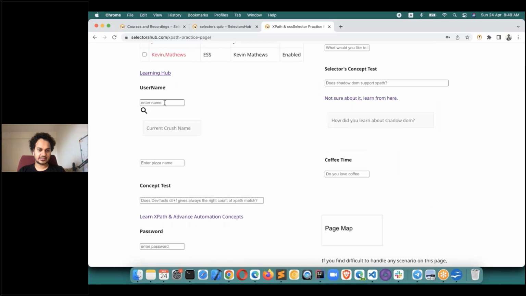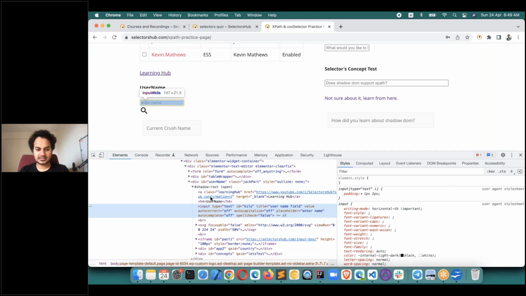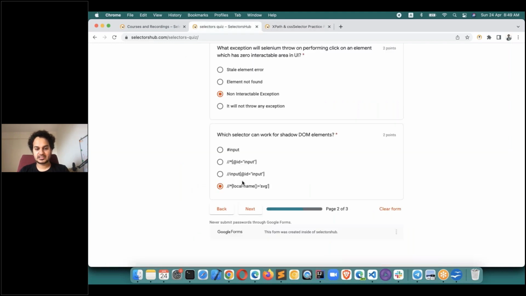So let me just inspect this element. This is basically inside shadow DOM. If you inspect this, you will see here shadow root open. So this is inside shadow DOM. Now, it is asking which selector can work for shadow DOM elements. So what you guys are saying, fourth option, second option, Adit saying CSS. I didn't find the answer yet. Anyone correct answer yet?